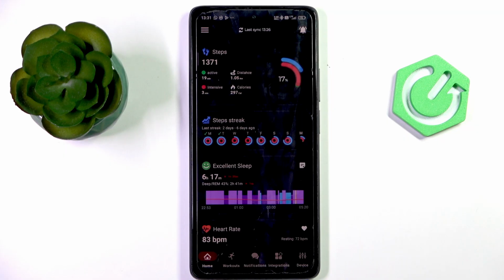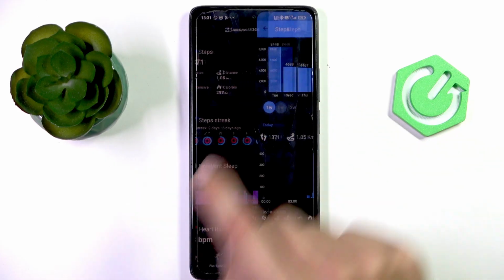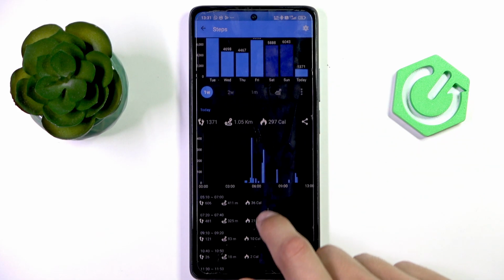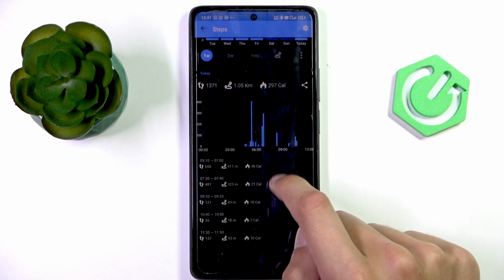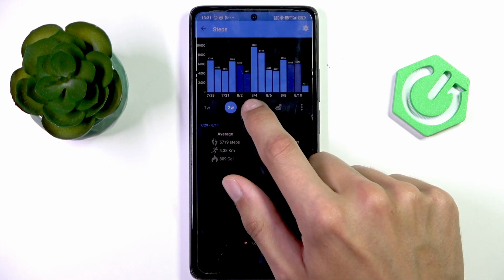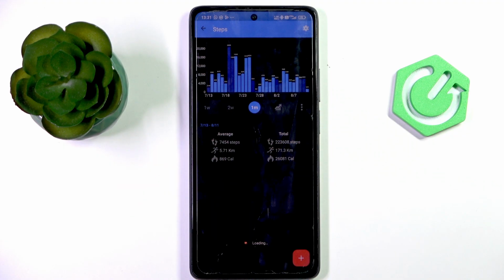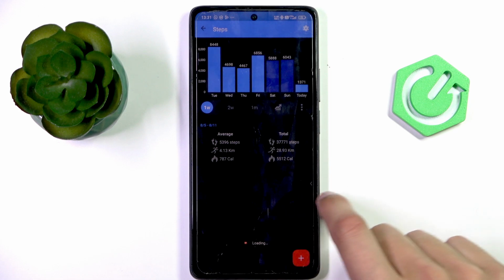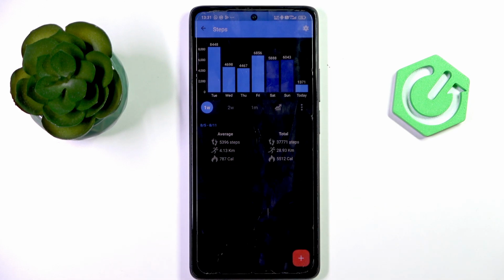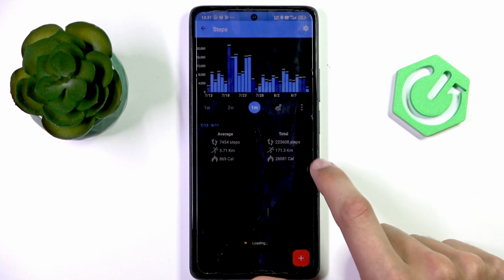To see all of your various health stats, you can of course go to the home screen, and in here you can see your steps, which will allow you to see how many steps you do, of course with different abilities to see over longer periods of time. This will show how many kilometers you've walked, how many calories you've burned, your totals.